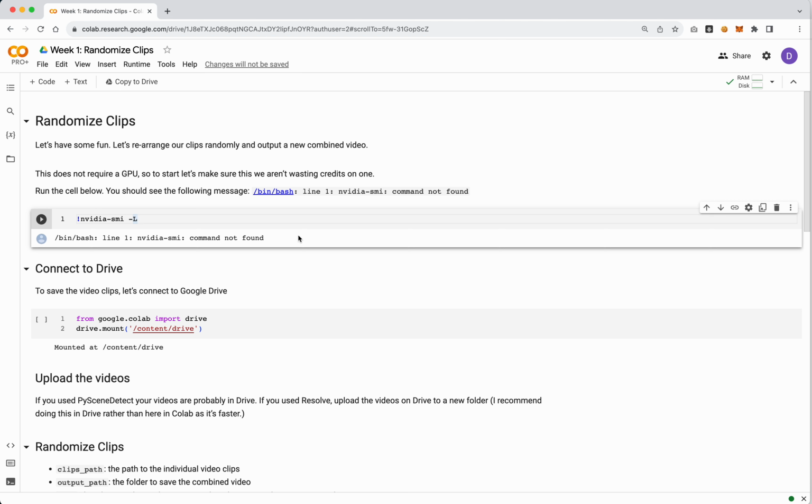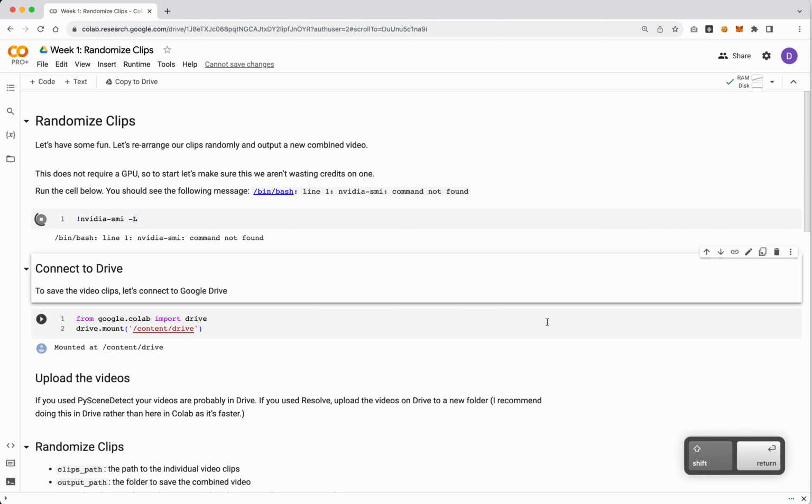And now we're connected. Then we're going to run this cell again, and we should get this error command that you see here: bin/bash line 1, nvidia-smi command not found. And sure enough, that's exactly what I get.